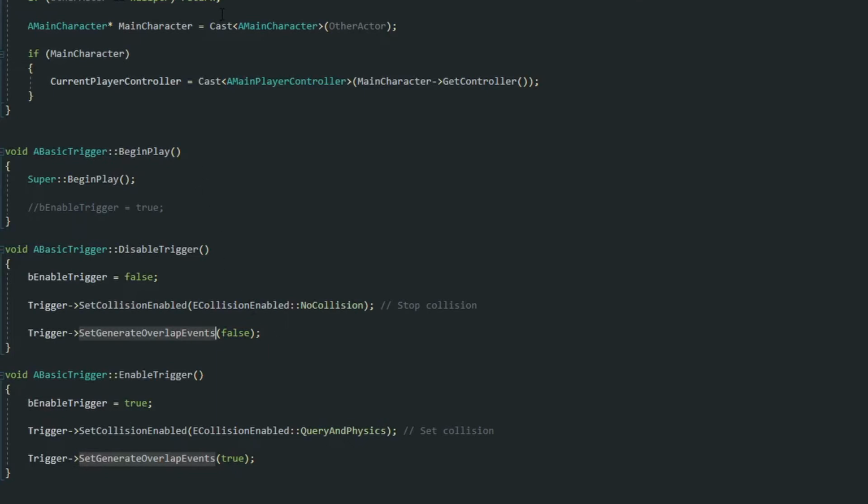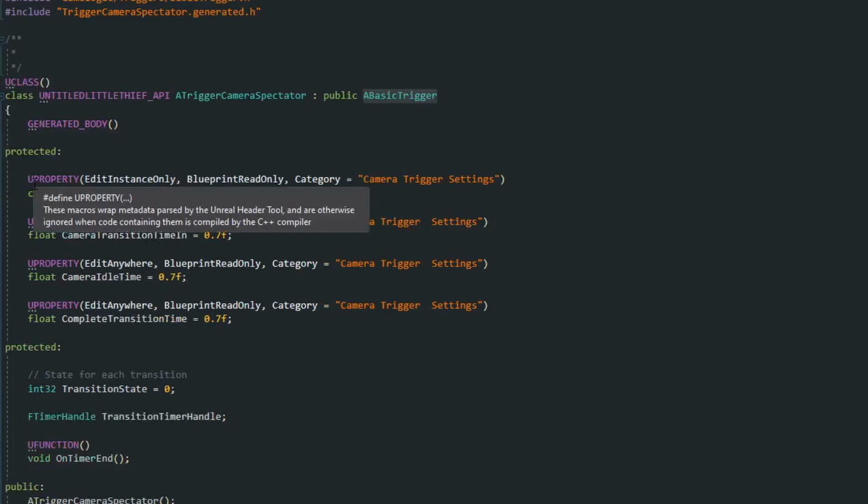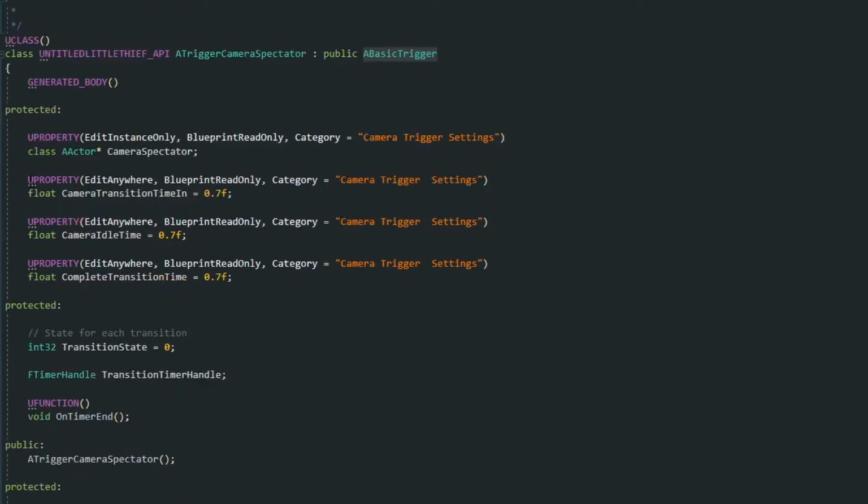Let's move on now to trigger camera spectator, which extends from basic trigger, and it has very simple things. It has that camera spectator actor and those three times. I'm going to control these three with a timer, with the same timer, and instead of creating three different timers, what I'm going to use is the same. And I'm going to use this int32 transition state to check what was the current state of the camera.